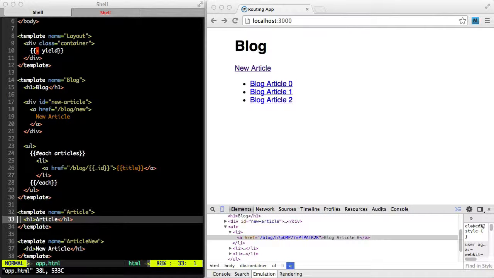Now this works okay. The only problem is that I have to hard code the URL into the href attribute. And so if this route URL changes or the route path changes, I need to go throughout my app and make sure that I update all the URLs. So a slightly better approach is to use a special helper that comes with IronRouter called pathFor or urlFor.